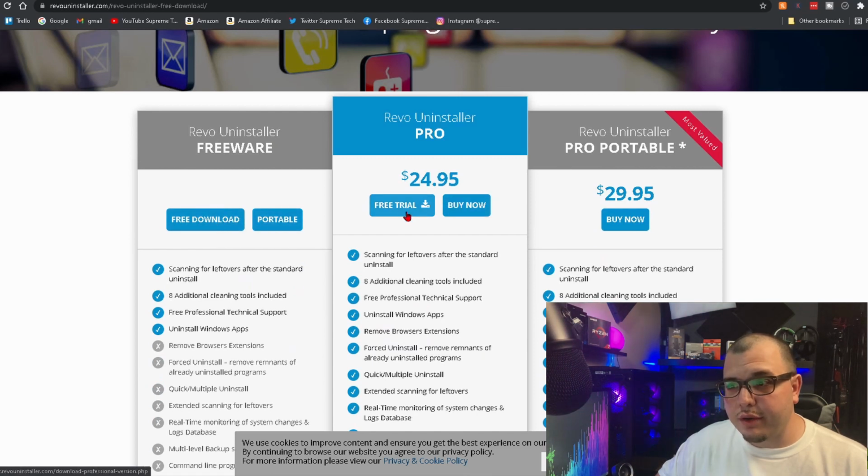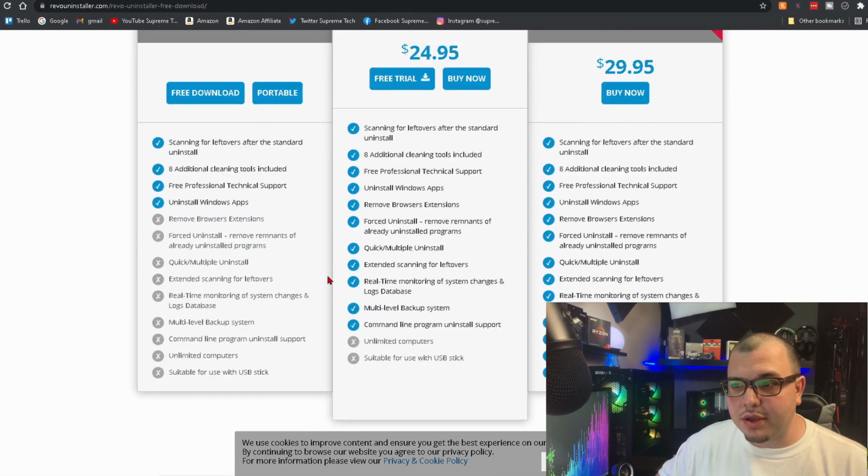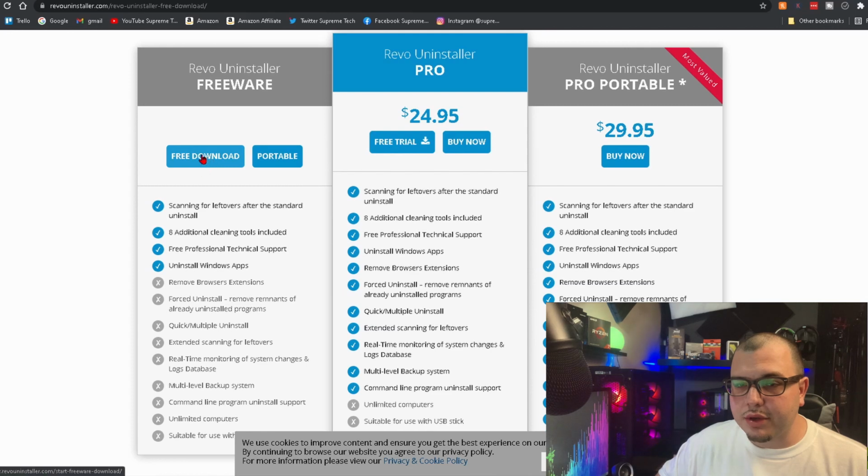They got a free trial for the Pro version, and they have a $30 Pro portable version. You don't need all that to do the basic functions, but you can look at the additional features that they have, and if it's something that you want, go ahead, by all means buy it. But we're here for the free download, so we're going to click this button right here.